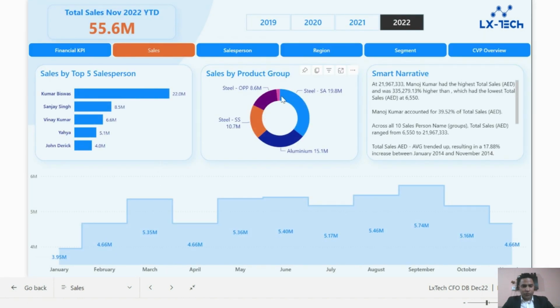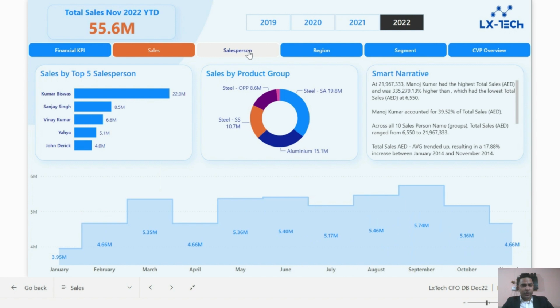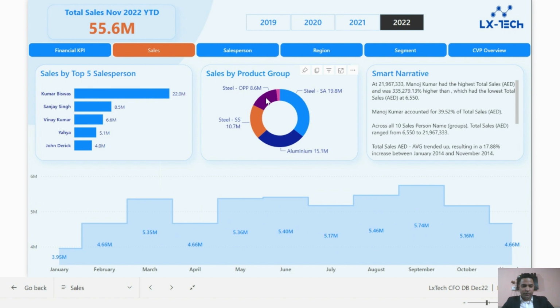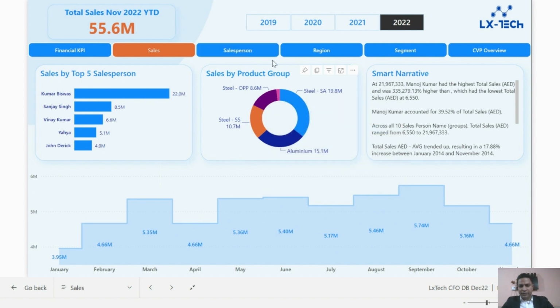So the first one is top 5 sales reps, top products, top smart narratives, and at the same time you have here month on month sales. You can get it for each of the year, and at the same time you can get it for each customer or product group. So if I say my steel group is performing how, I can easily see the trend for steel group. At the same time I can see overall. So that's very much simple sales trends.